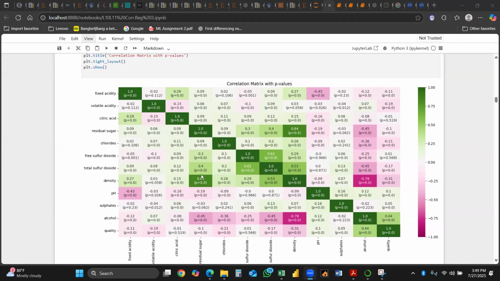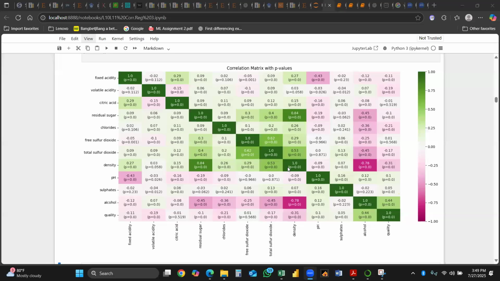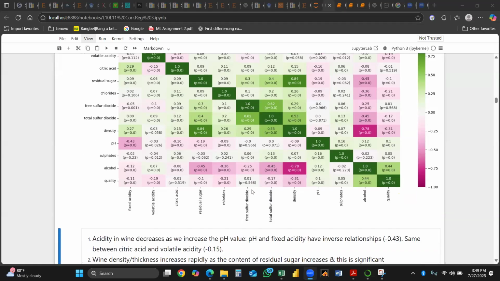And so once you have this matrix, it's showing the p-values. This could be somebody's research objective, and it's done with that. We just interpret this, speaking to it. When it comes to quality, alcohol seems to correlate very highly. Density also, and it's significant. P-value of 0.0, right? Meaning less than alpha and all that.